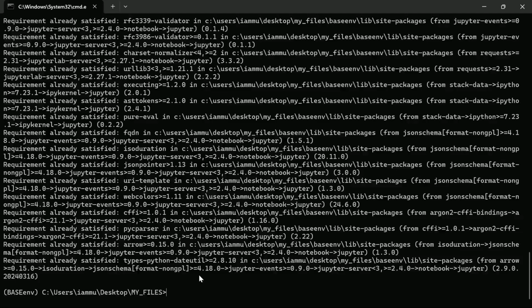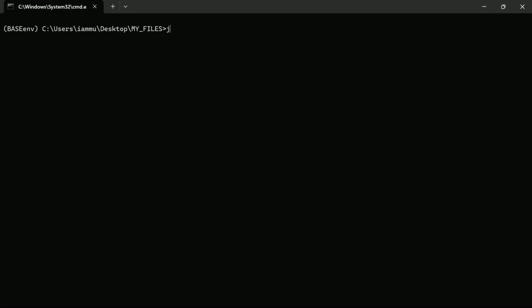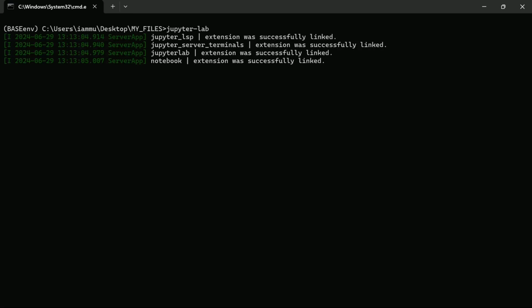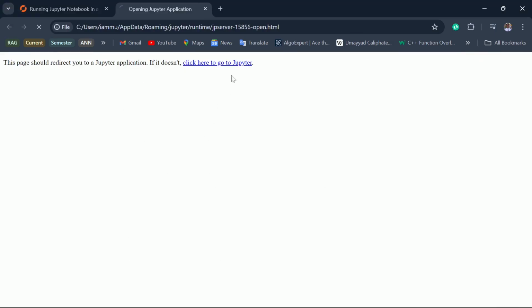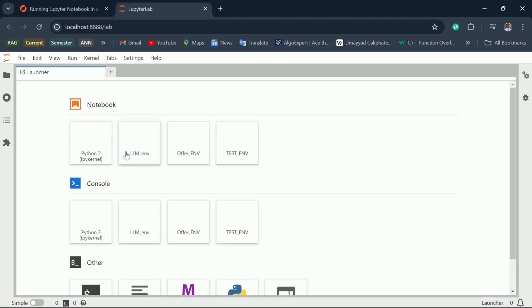Now, what do I have to do after that? I'm using Jupyter Lab, so you just have to enter this command. It will open Jupyter Lab in a browser. So let's see. Here you can see it's opening Jupyter now. See, Jupyter Lab is open now.